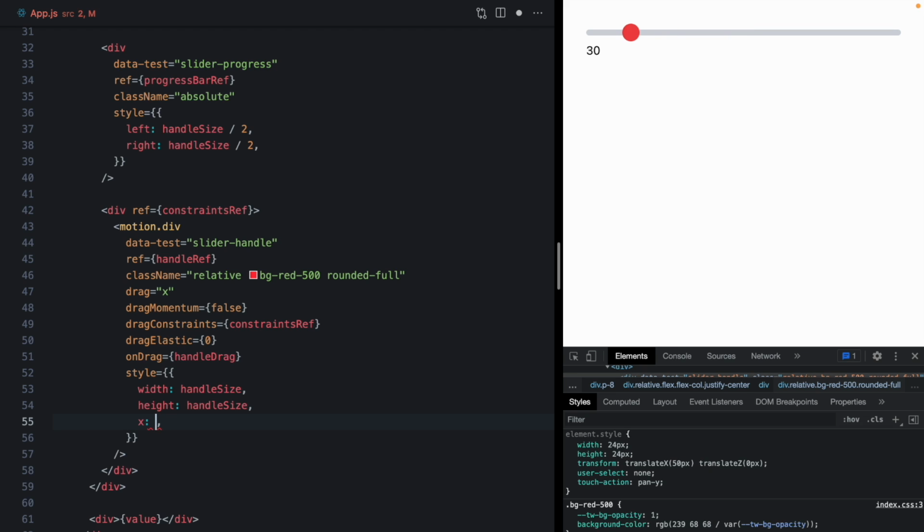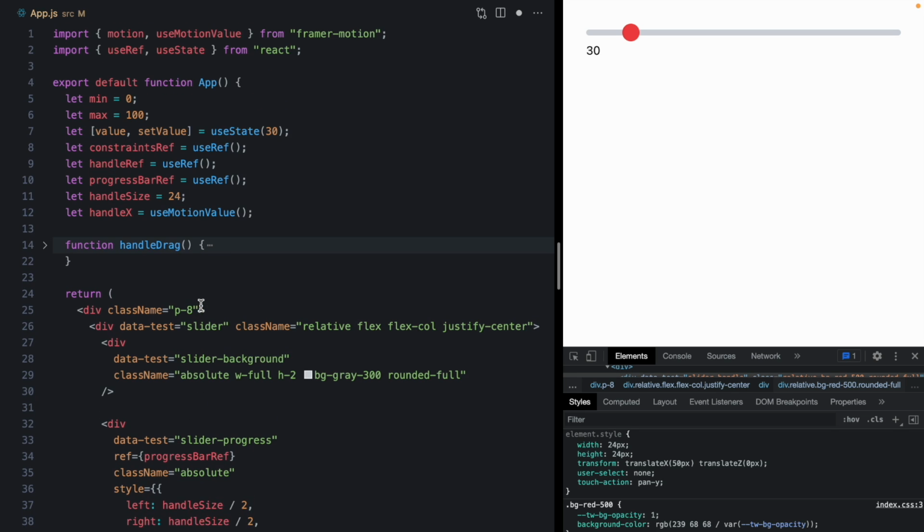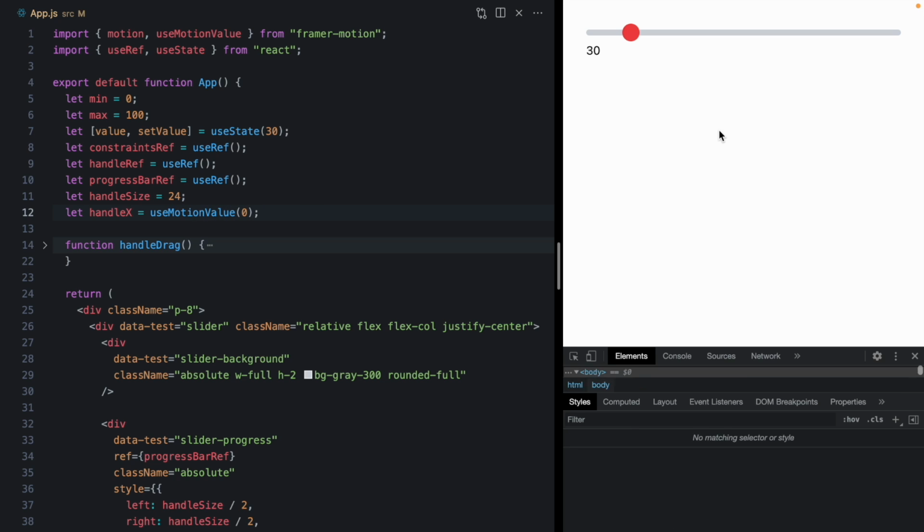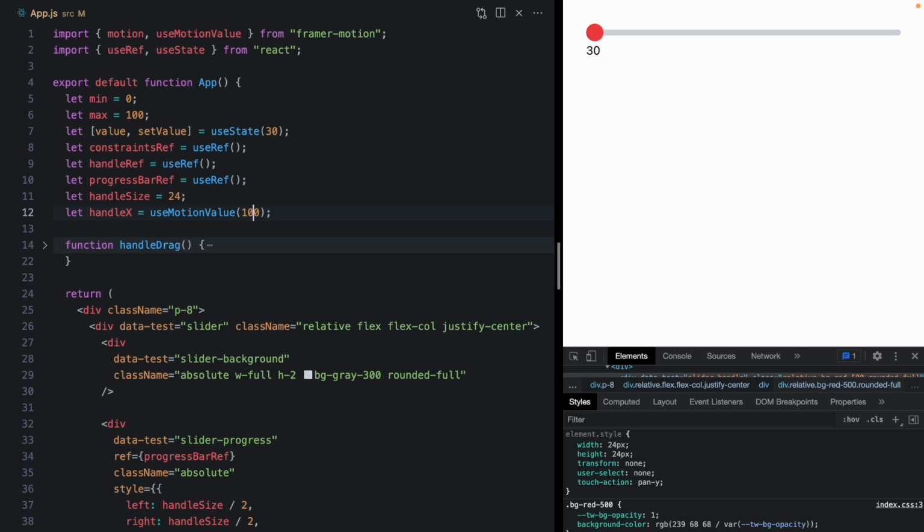So what we want to do is set this equal to our handle X, which is going to be a motion value that we can set and animate and all that good stuff. And we'll start this off at 0. But we can see here in the same way, if we started this off at 100, when we render 200, that's going to move it over by 200 pixels. So our job is going to be to convert the value on the scale from the min to the max to a pixel value that corresponds to that progress, to how far along the slider should be rendered.